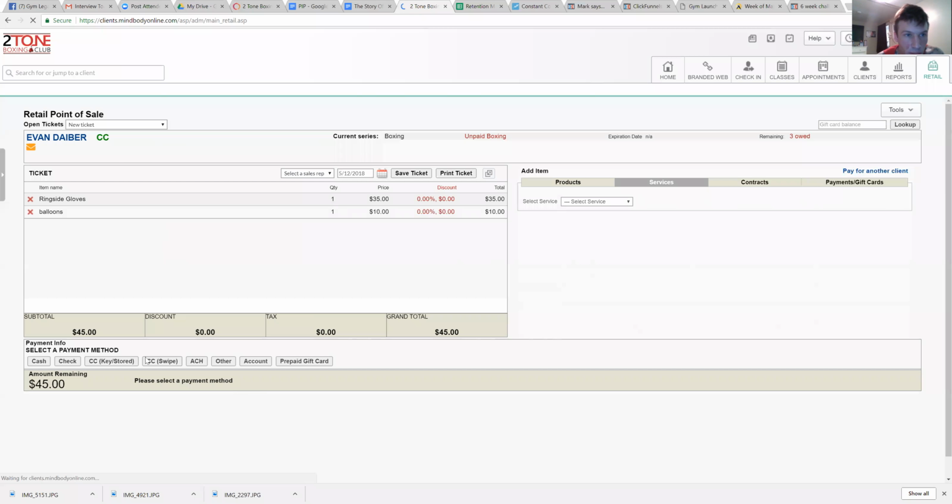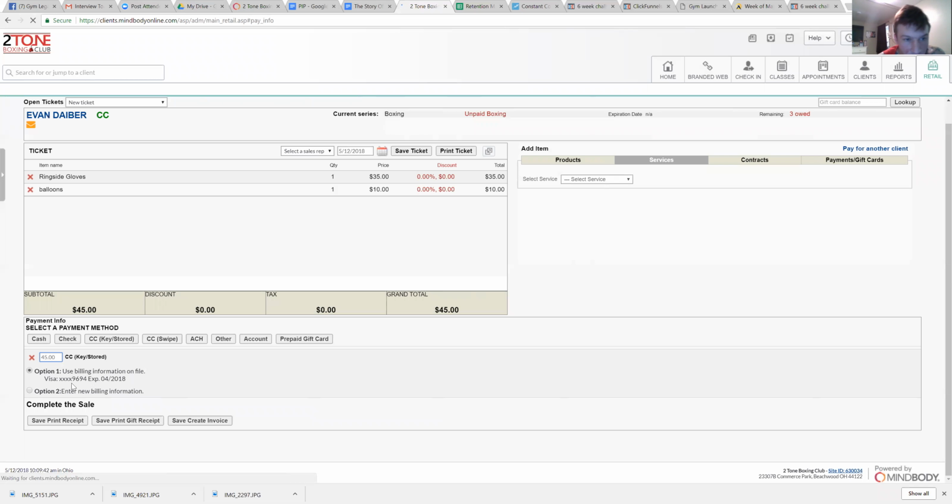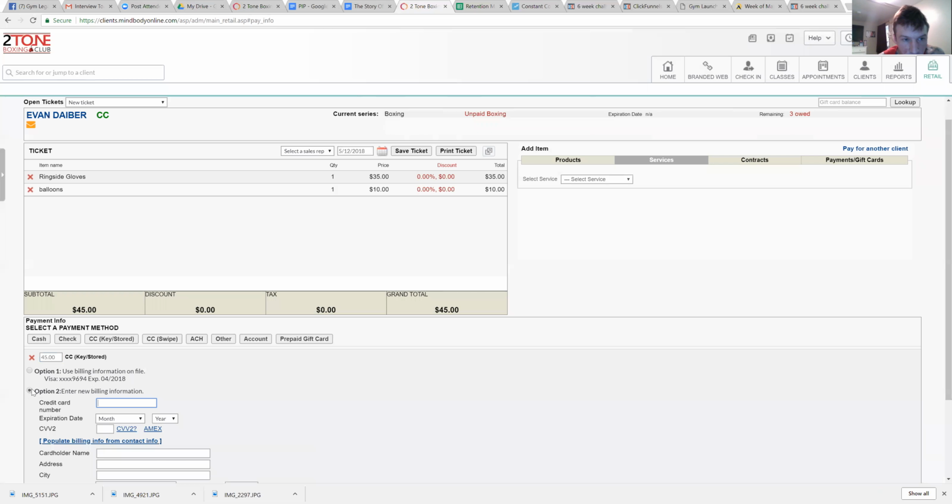And then however they want to pay down here, if they're paying by credit card, click here or here. If they're paying by ACH here, check here, cash here. If they're paying by credit card, you're gonna have to click here. I have one on file, so if it's on file, it'll come up like this. But if not, you can click down here, or if it's not on file, this one will pop up initially.